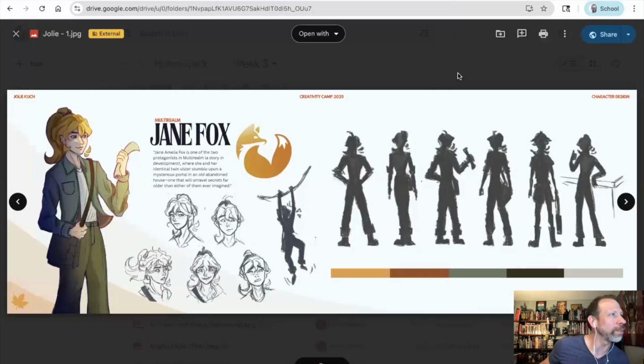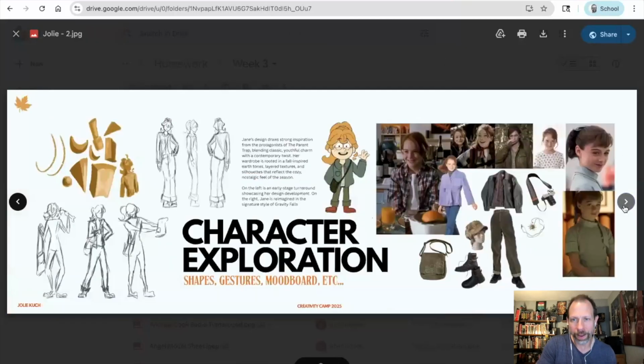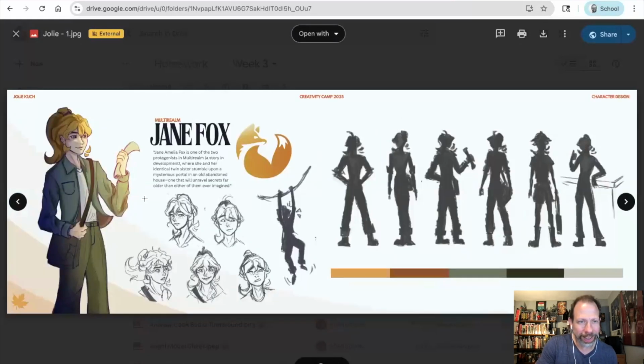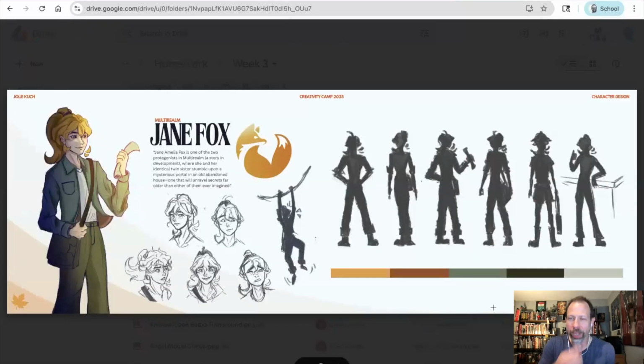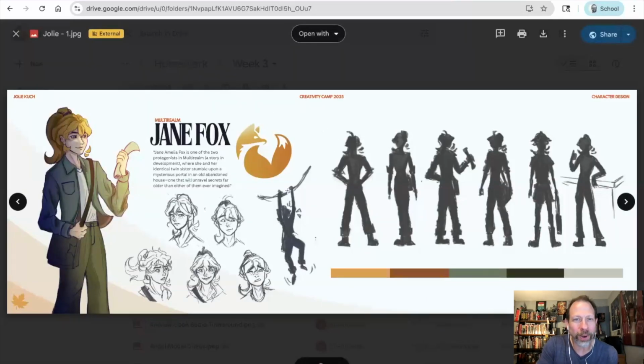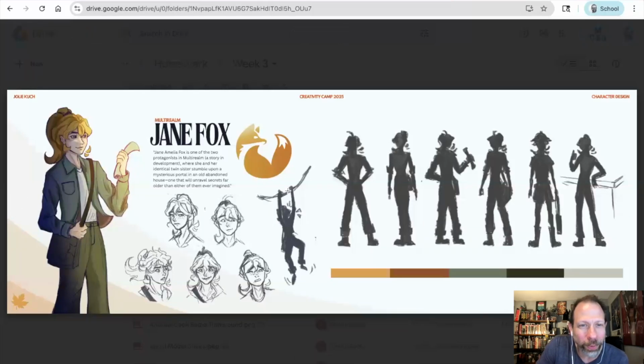Very cool. All right, we have Jolie. I think Jolie's got a couple here. Wow, awesome. Different interpretations here. Love this. Love the lighting on this, your color choices. Very clearly a lot of thought went into that. Even got a logo here. Multi-realm, a story in development where she and her identical twin sister stumble upon a mysterious portal in an old abandoned house. One that will unravel secrets. I'm hooked. I want to know more. This is great.